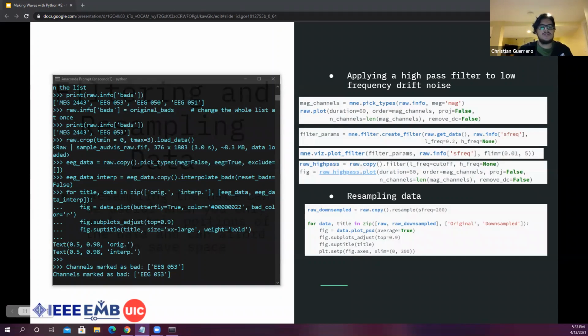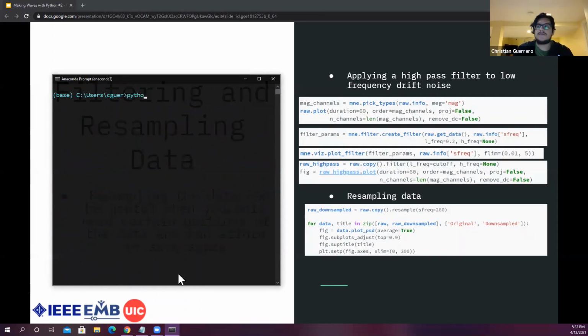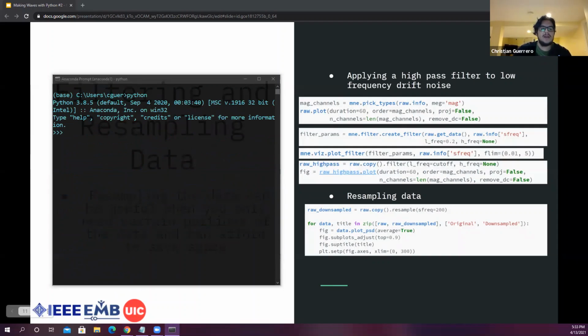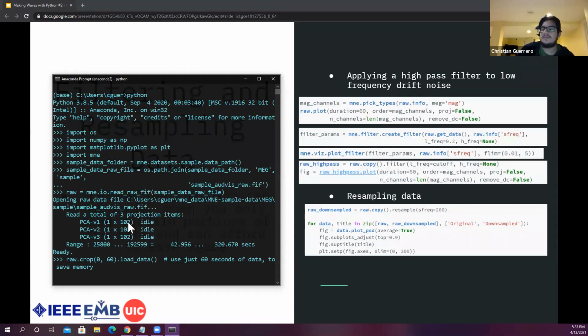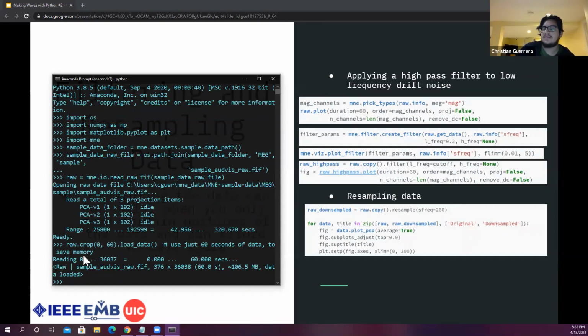So let's see. First thing I'm going to do is start a new session just to save some space and make sure everything's going all right. I'm going to do basically everything I've done before. I'm going to import the necessary libraries, and I'm going to crop my data just to save some space. Perfect. All right, data's loaded.